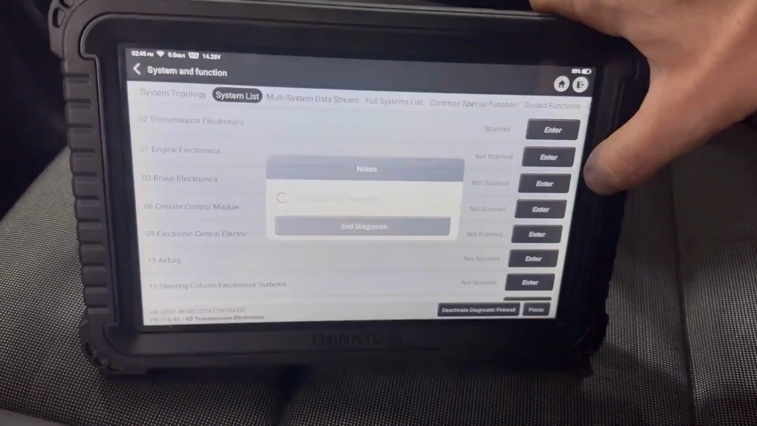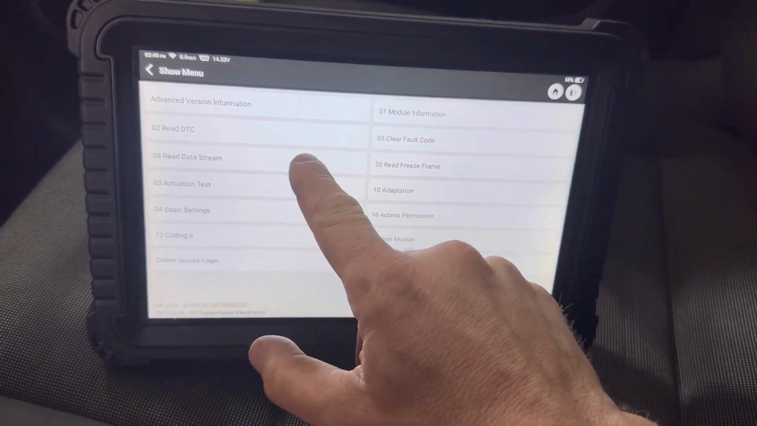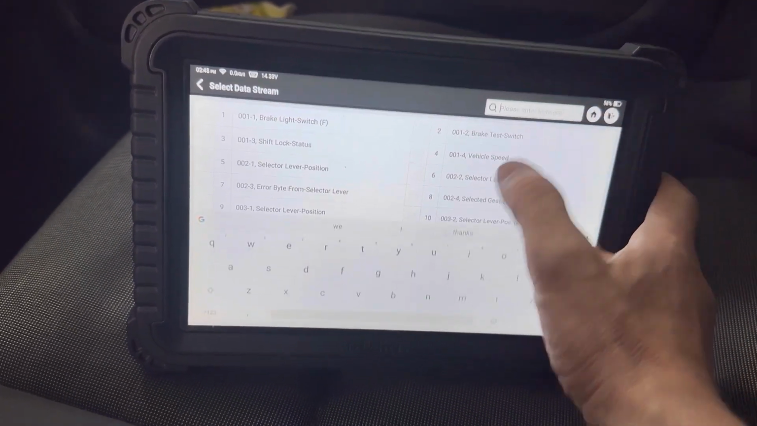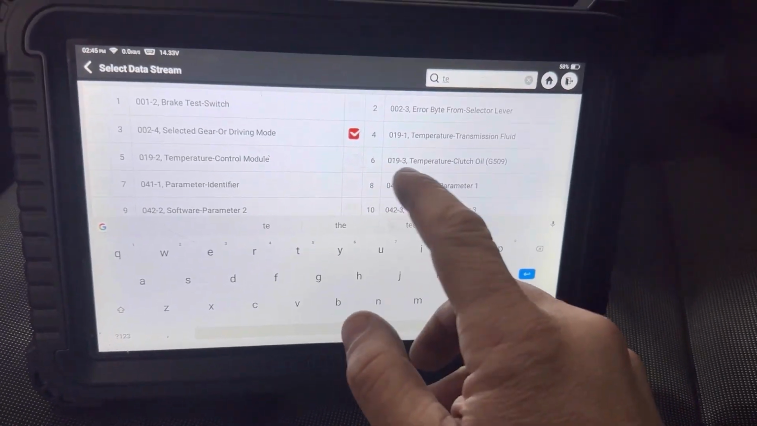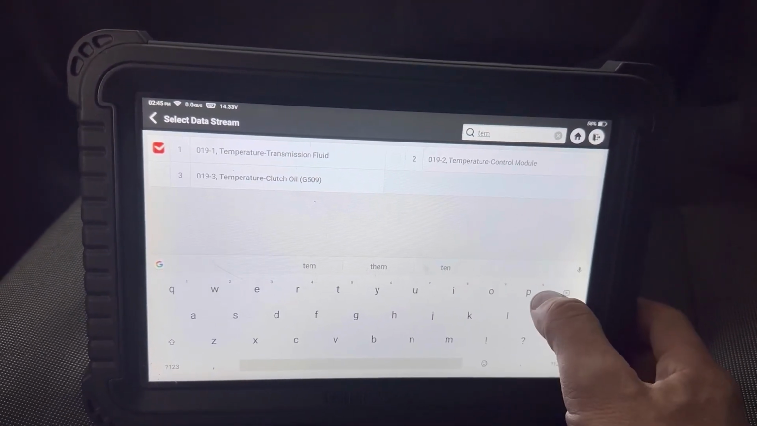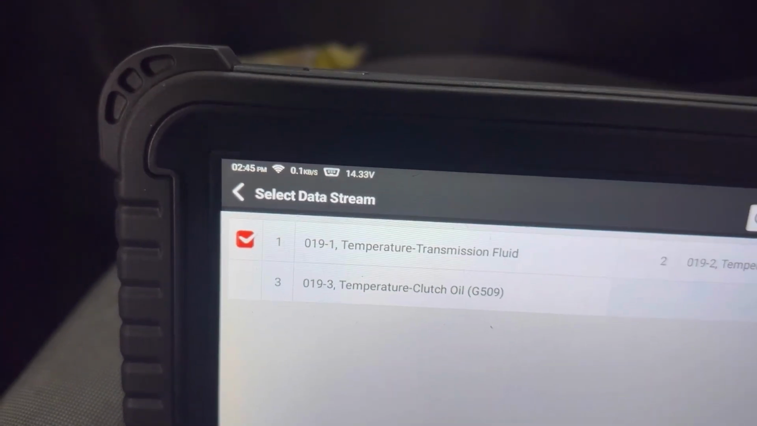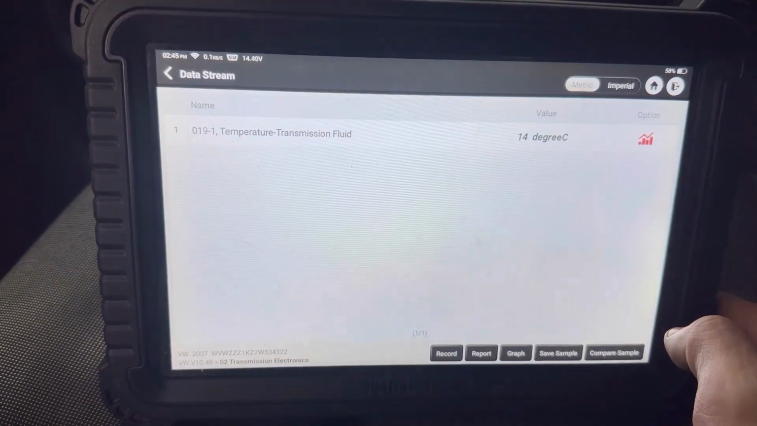And we're going to get our scan tool, we're going to go into transmission electronics, then we're going to go into data stream or live data. And then we're going to find transmission oil temperature, and we'll monitor the temperature of the transmission. You can see on my live data that's the temperature transmission fluid. So now I'm gonna go into it and check the temperature.